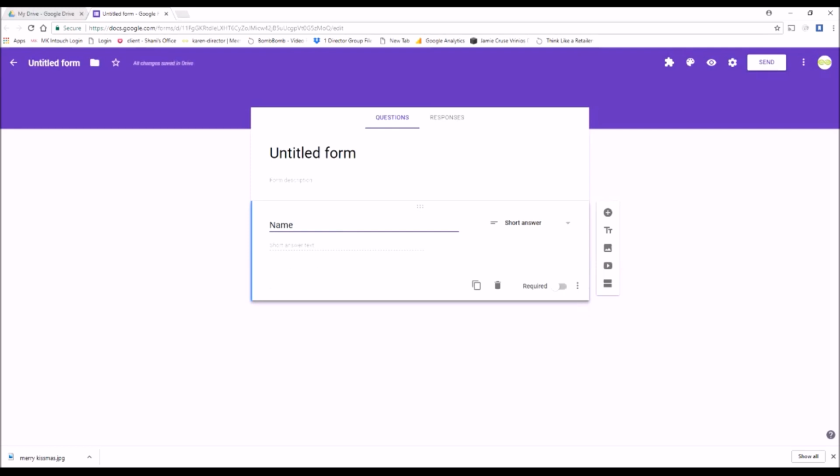Google recognizes, I don't know if you've noticed the screen change, the default for a type of question is either a checkbox or a multiple choice. As soon as I put in the word name, Google's smart enough to know that it's not going to be multiple choice. They're going to fill in their name. So over here, you'll see that it shows short answer.